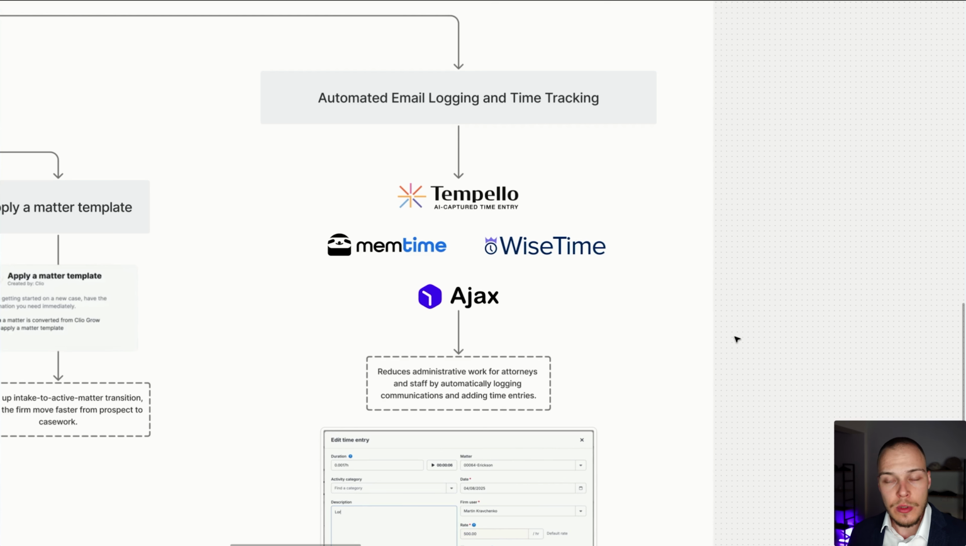Then for pure time tracking, we have two main solutions, MemTime and WiseTime. Both of them are quite good. The difference between them is that MemTime also allows you to log your time against tasks in Clio Manage, while WiseTime doesn't allow you to do that, but has AI narratives, right? For each time entry that it creates for you, it also creates an automatic description, so you don't have to type it out manually.